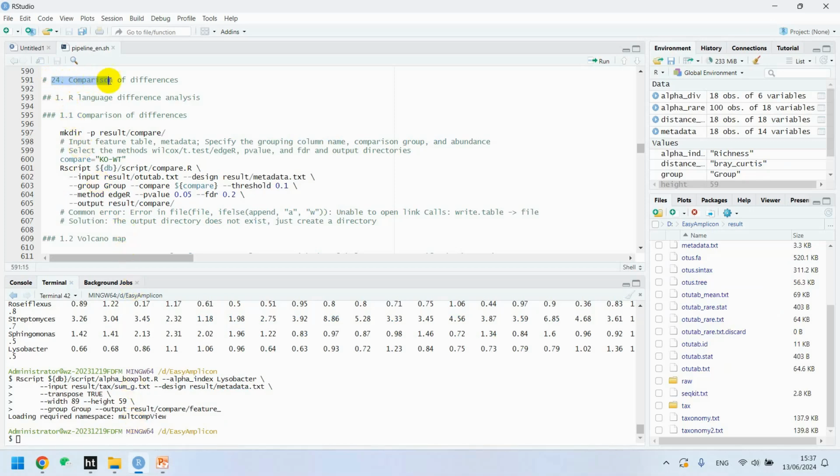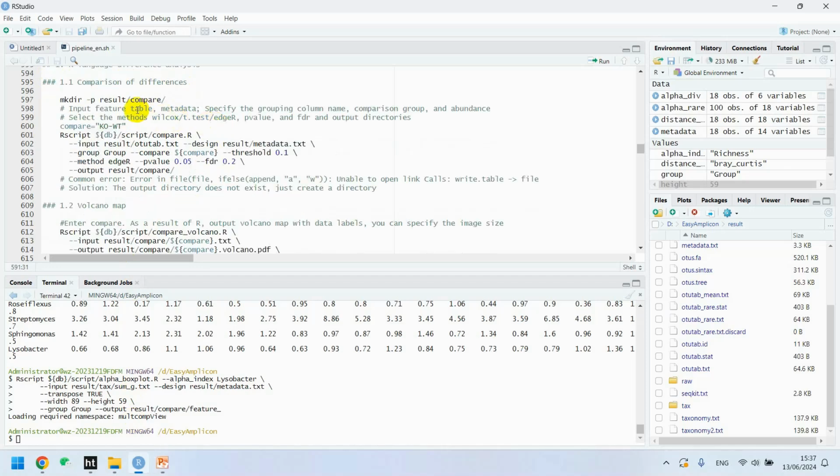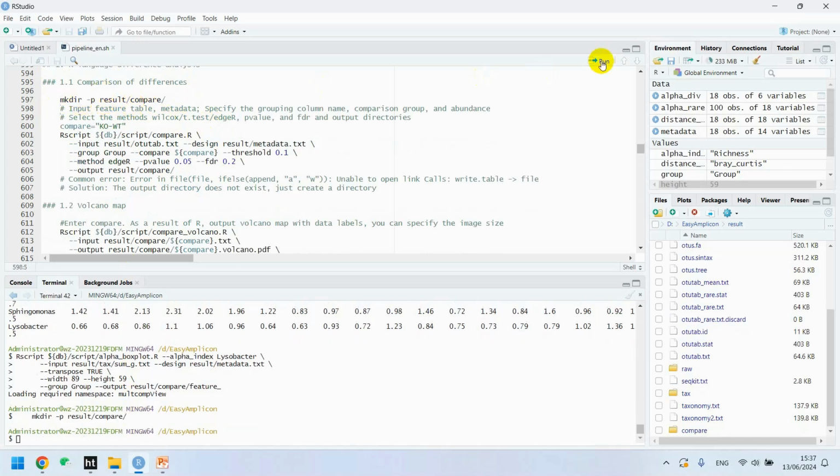Now see, this is 24 comparison of differences, which is explained in the PPT as well. To perform the comparison of differences, we first generate our directory under the result. We will click this code. And now in this script, we will compare KO versus WT, and we are going to use input files OTU tab text and metadata text, threshold of 0.1, p-value 0.05, FDR 0.2. Let's run this command.